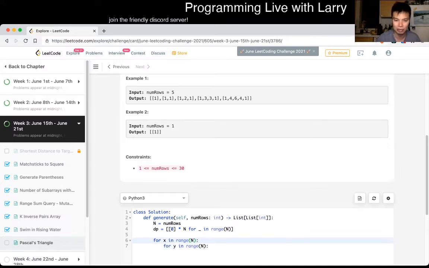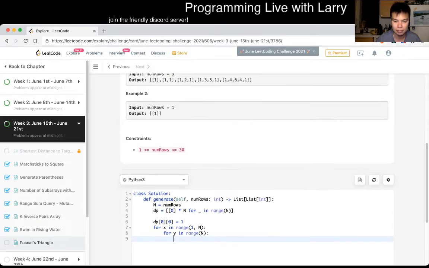Let's start with the first row, because the first thing we just do is equal to 1. And then you go dp[x-1][y] plus dp[x-1][y-1], something like that. It depends how you want to set it up. And of course this part has to be if y is greater than 0.